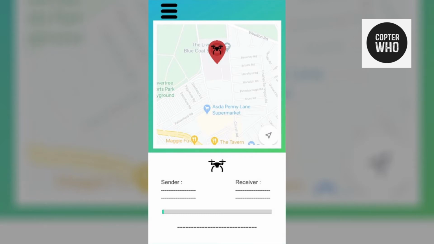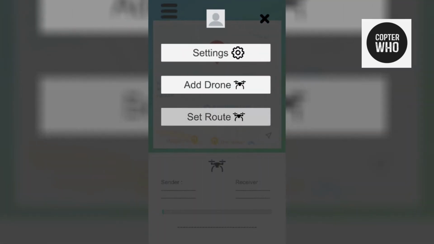Also, you'll see down here that the sender details and the receiver details are also there with a distance that should be there, but none of them are there at the moment. This is because we haven't set a route. So we'll go to the menu again and we'll go set a route.